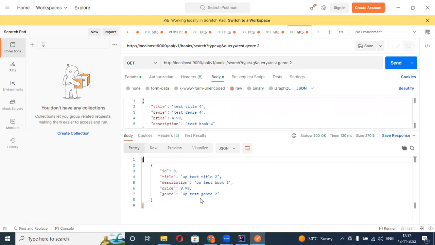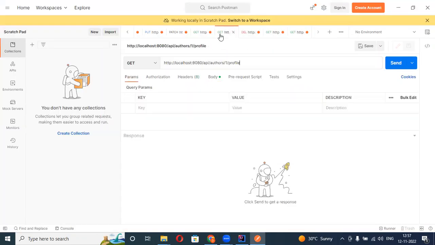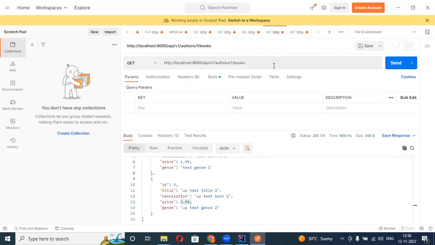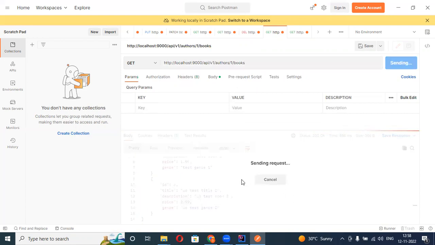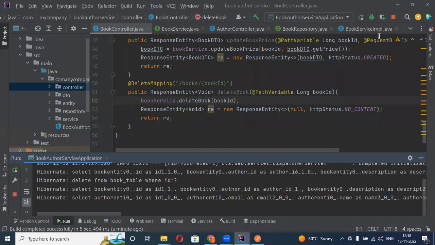So let's check the database first, run. So this third one should be gone. So it's gone, deleted from the DB. Same from the Postman also, we should not get the data. All books for author, search. So only one book exists for author one. That's true, this one. So this way you can also implement delete.